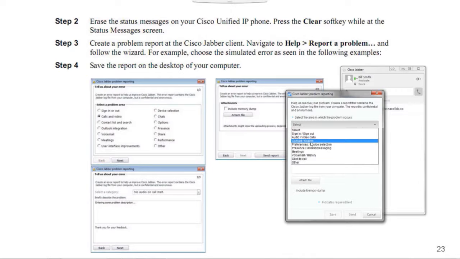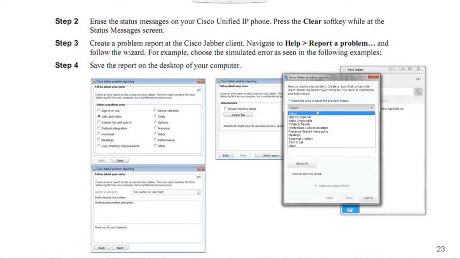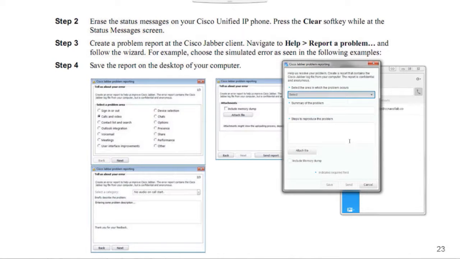Audio or video call issues, contact search issues, preferences or device selection option issues, presence, instant messaging issues. So the whole point of this Cisco Jabber problem reporting tool is to really give the user an interface. Understanding, of course, that the user is probably not a technical user per se, so they can't identify services running in Windows or issues with resources through Task Manager or whatever it might be. So they can simply pick general categories of the areas of operation within the Jabber client.